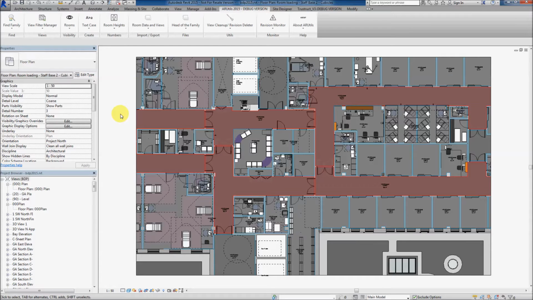Today's session we look at the View Filter Manager in ARUtils. This routine assists you in managing the view filters in a project, ensuring they're consistent, being aware of where they're being used, if at all. So let's have a look at the view filter that's been applied to this particular view.